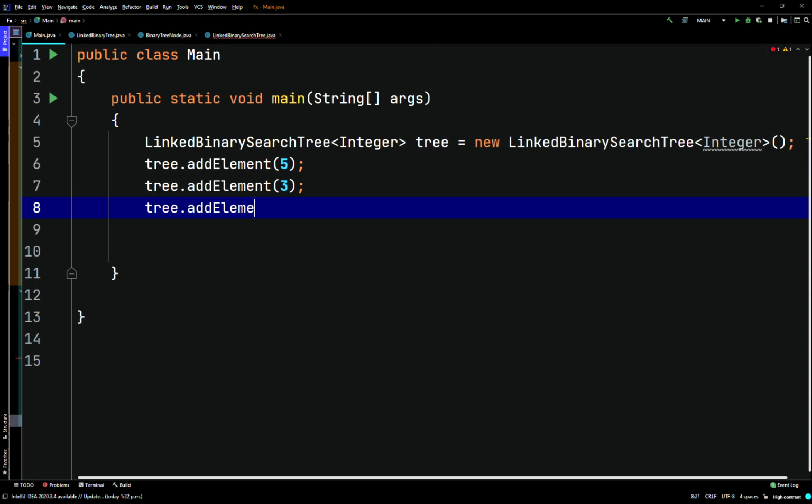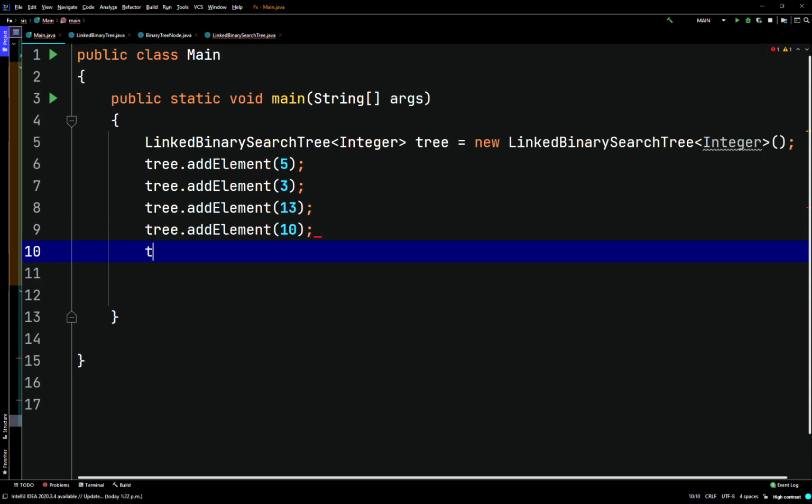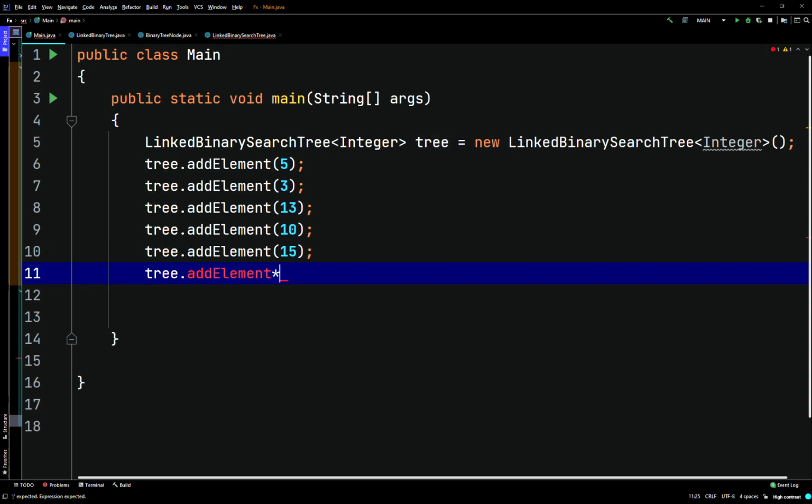Tree dot add element 13. Tree dot add element 10. Tree dot add element 15. Then tree dot add element 7.